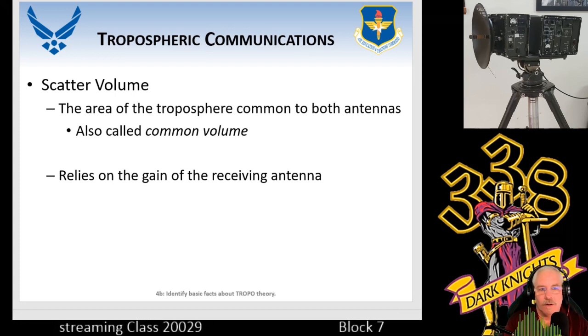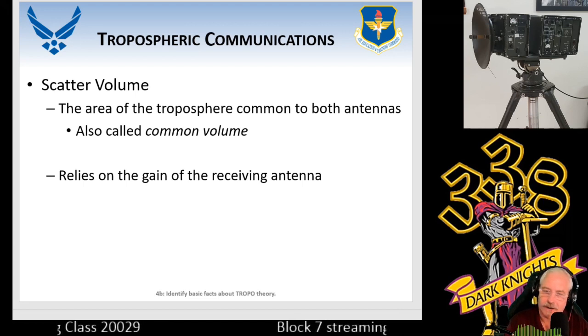We have scatter volume. Again, that's that little area, scatter volume or common volume, where it gets refracted back down to Earth. They call it the area where both antennas can, one can send, the other receive, and vice versa.